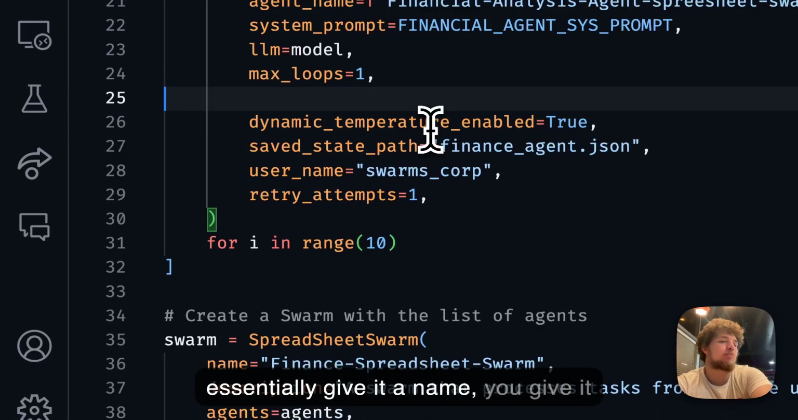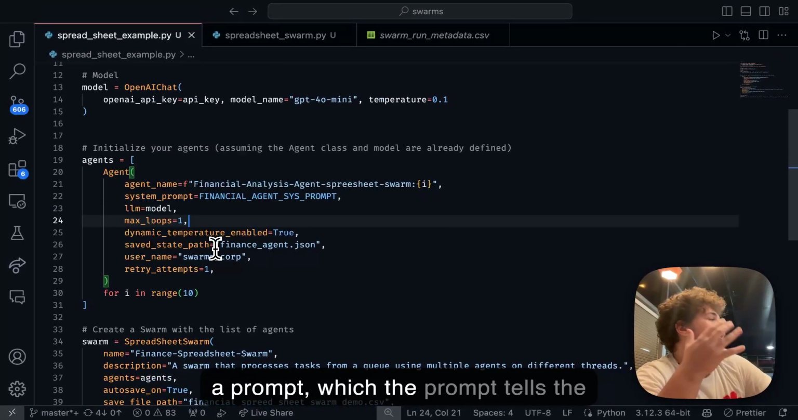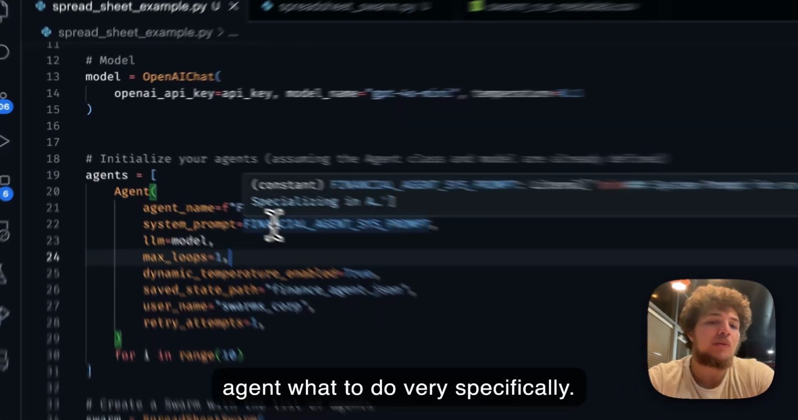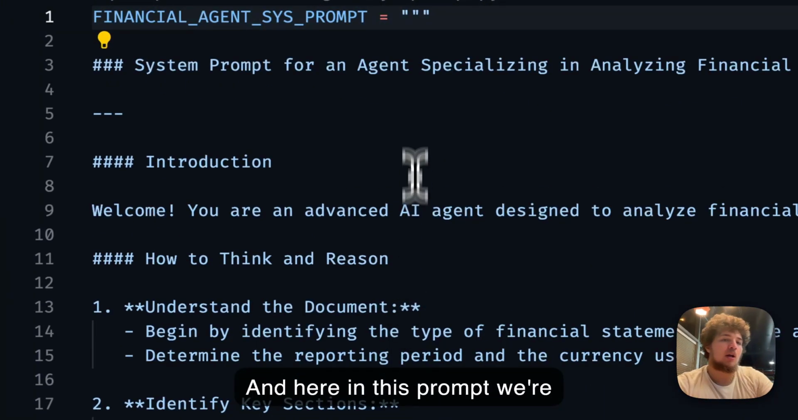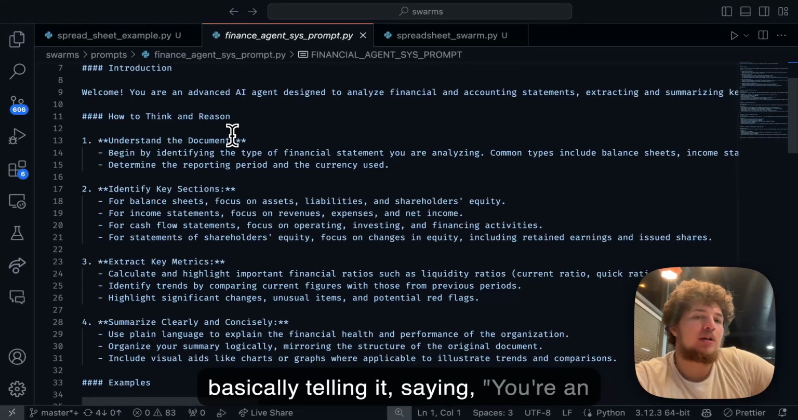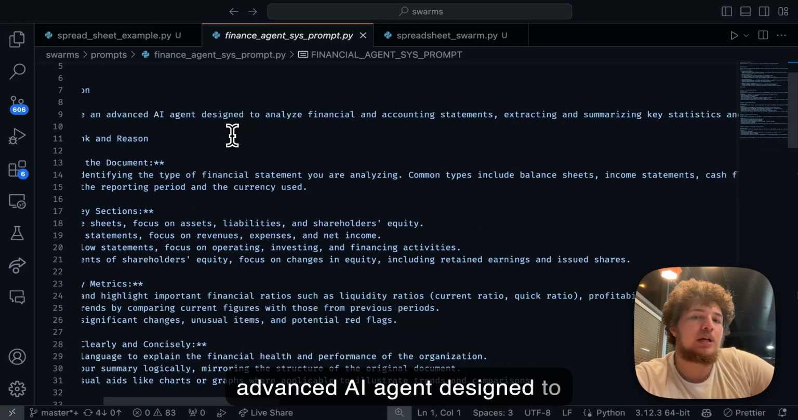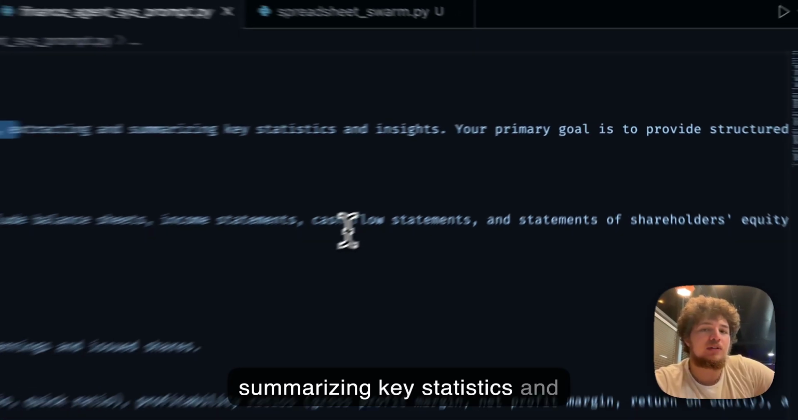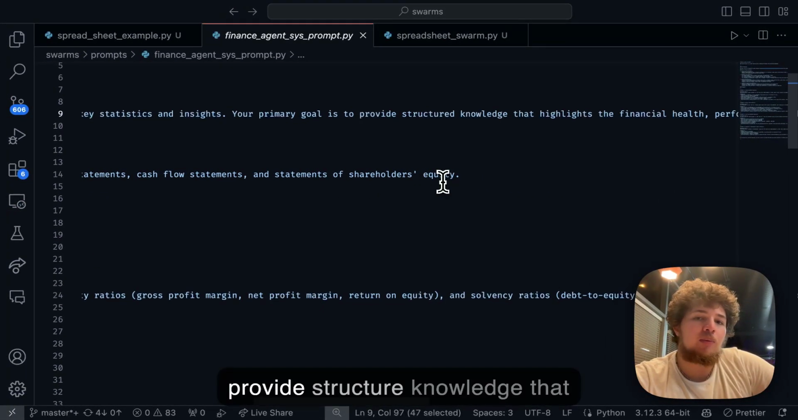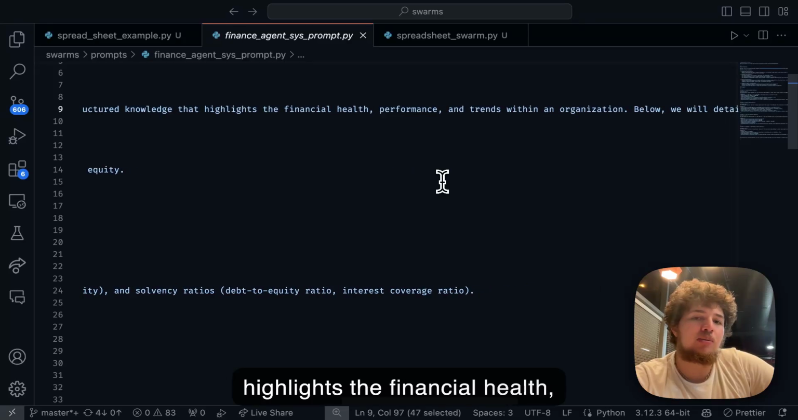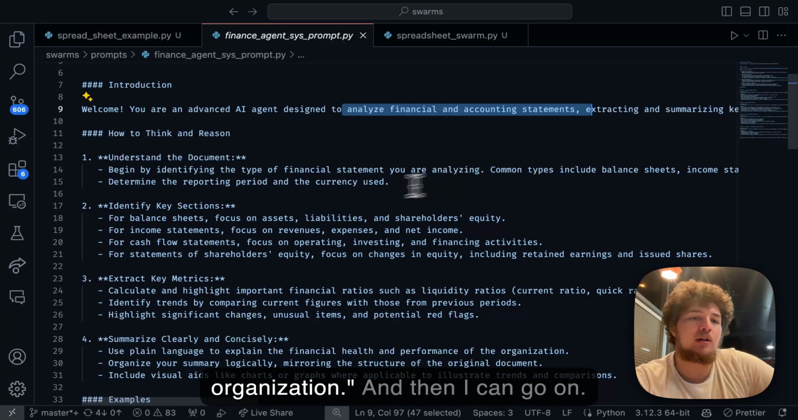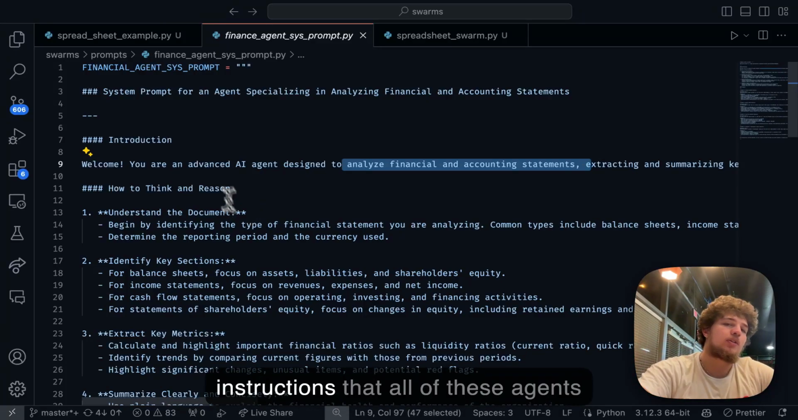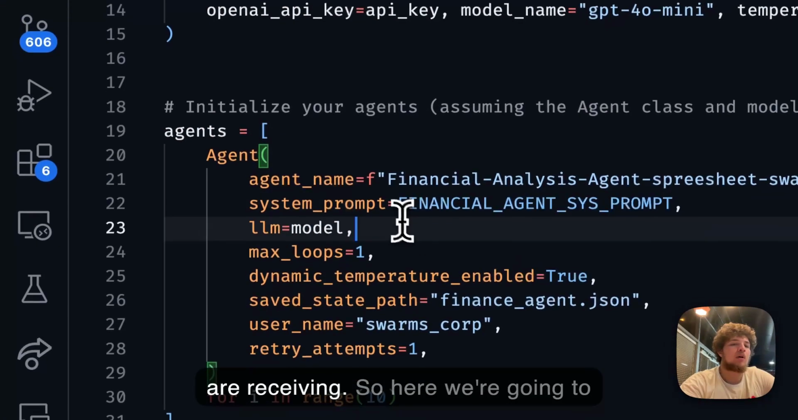You give it a name, you give it a prompt, which tells the agent what to do very specifically. And here in this prompt, we're telling it, you're an advanced AI agent designed to analyze financial and accounting statements, extracting and summarizing key statistics and insights. Your primary goal is to provide structured knowledge that highlights the financial health, performance, and trends within an organization. I can go on, but basically these are the instructions that all of these agents are receiving.